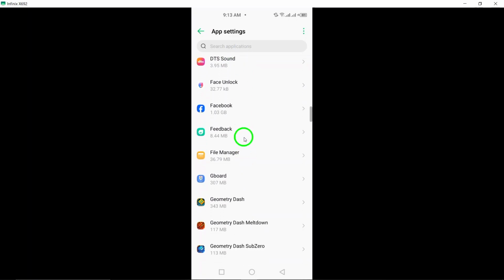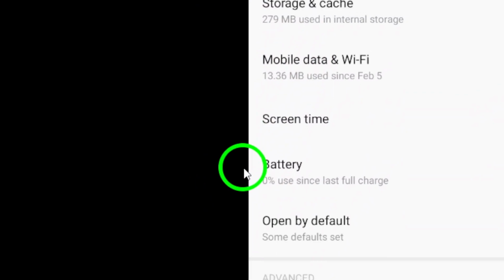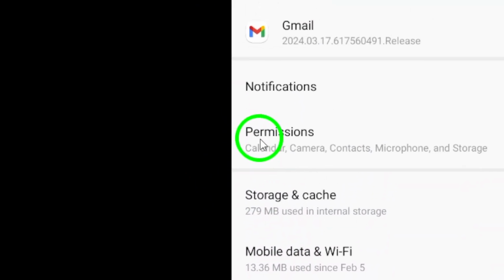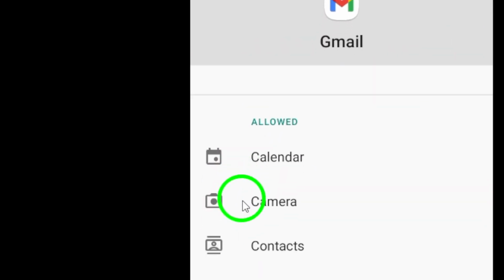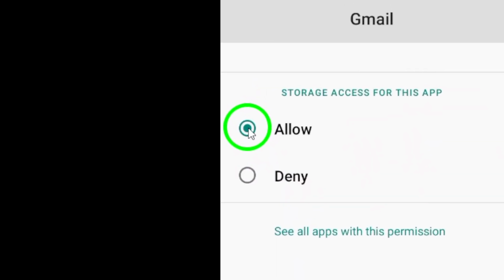Within the Gmail app settings, locate and tap on the option labeled Permissions to view and customize the permissions granted to Gmail. Find the permission for files and media or storage and toggle on the switch next to it if you want to allow Gmail to access your files.